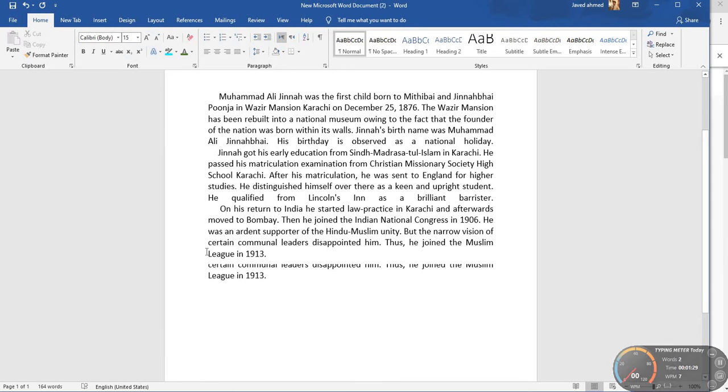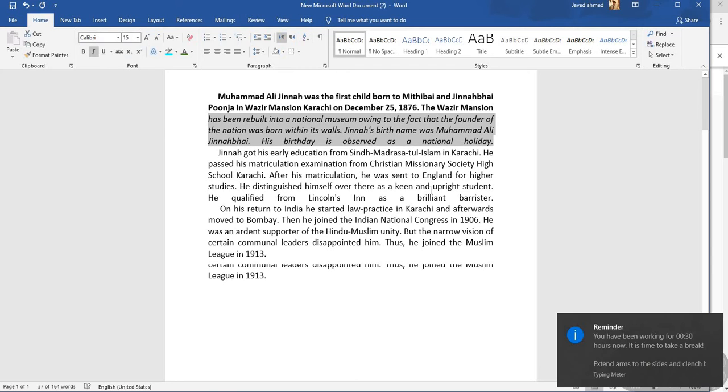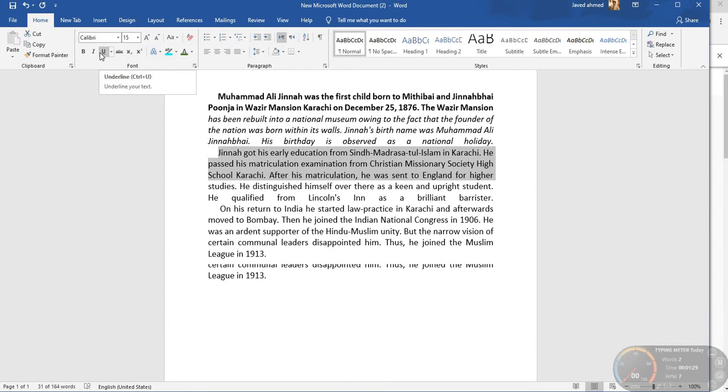So next feature is font style. So click this. There are 3 font styles available: bold, italic, and underline. So select only the first 2 lines and apply the first font style, bold, and second, select the 3 lines and apply italic, and next 3 lines apply the underline style.